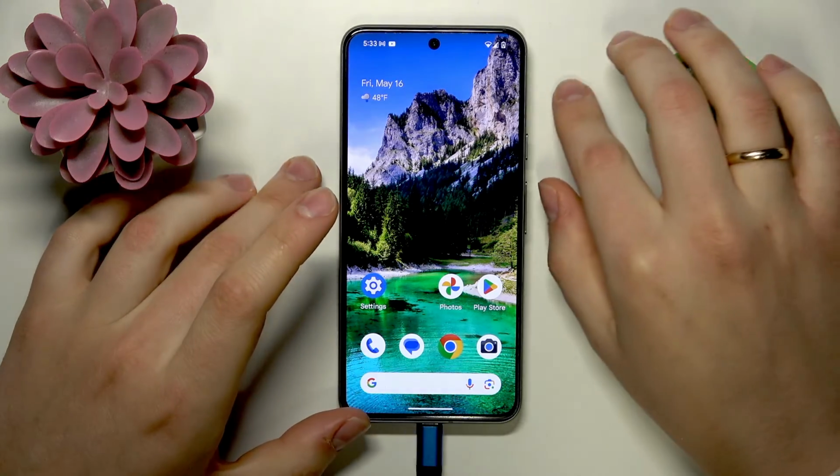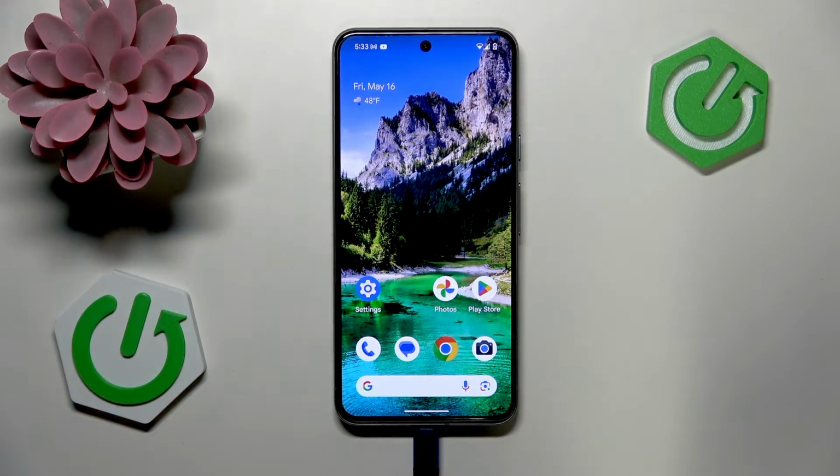Welcome! In this video I'll show how you can turn on Hotspot on Android.